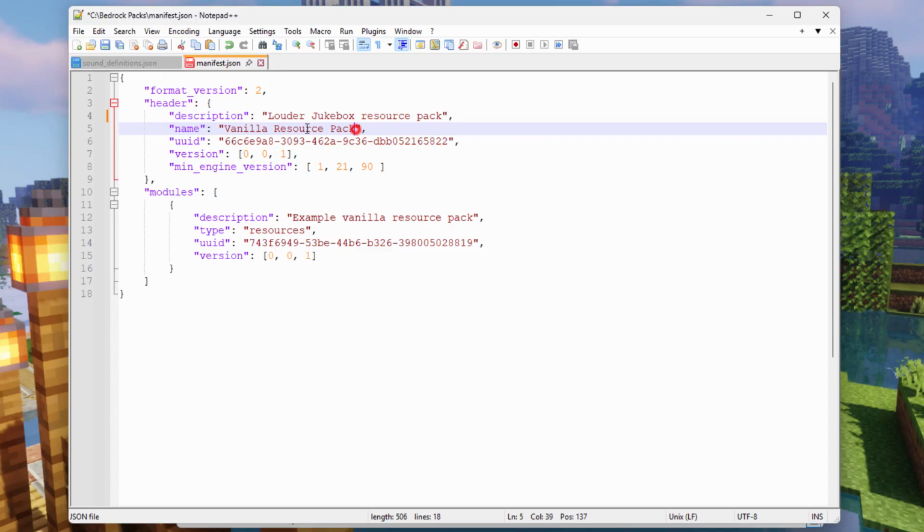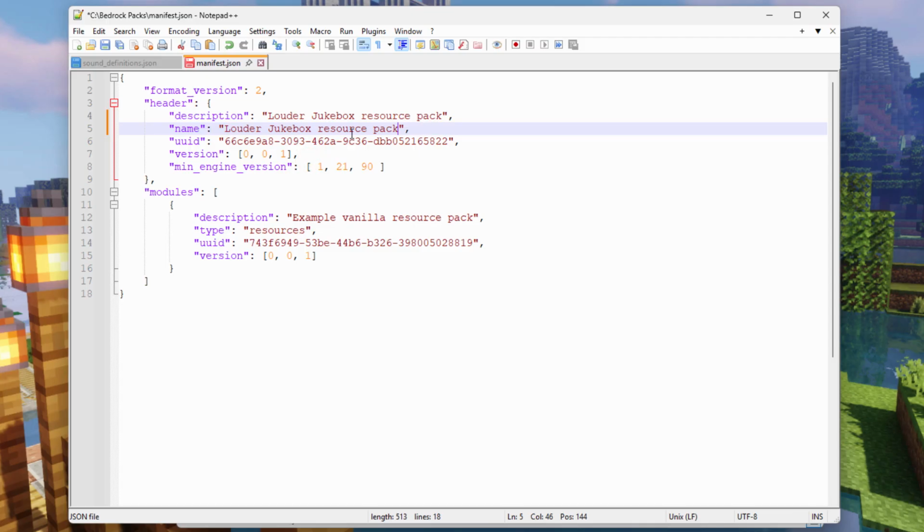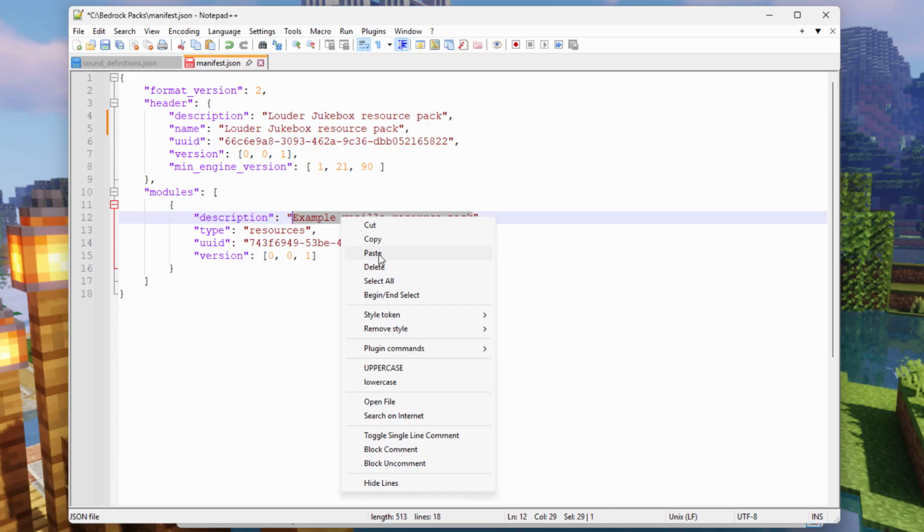Let's come down here where it says name. Select that, stay inside of those quotation marks, right-click, and paste. Make sure you don't lose the quotation marks. Make sure you're staying inside of those. And come down here, same thing, right-click, and paste.